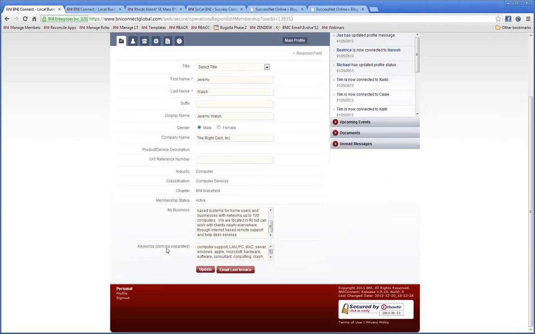The bottom here is the keywords. Now, here's the second most important thing that you can do on your profile, because this is how you are found in BNI. This is how you are found by people when they don't know what your name is. Extremely important to pick some good words here. Now, here's a caveat about this.